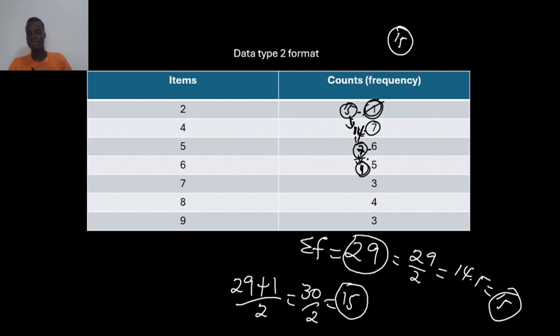So the median is here. The median is the item that is associated. So our median is 6. This is our median. So median is 6. That's what you have to keep in mind.